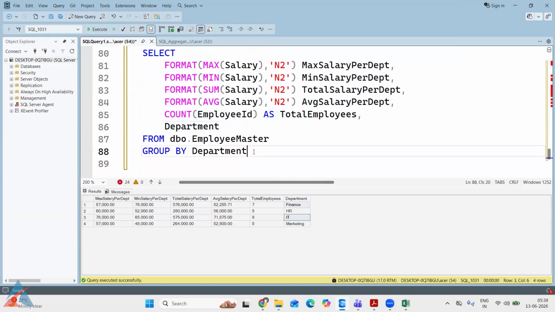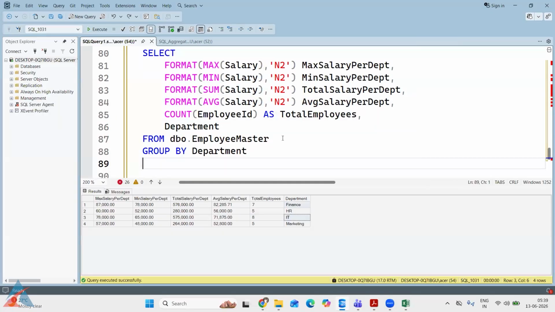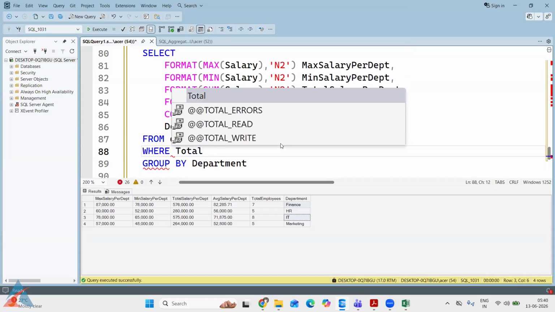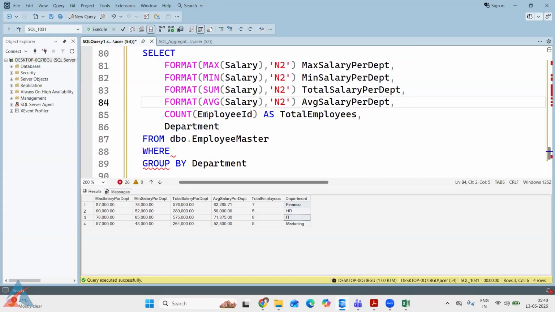So in the having clause, we are not using exactly a column, because we don't have a column called total employees, right? Or even we cannot filter that with where, because where is also used for individual columns. There is no column called total employees. So it is a calculated column. Total employees is nothing but count of employee ID.